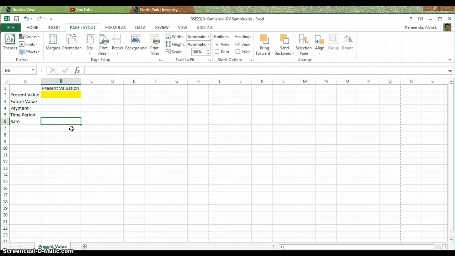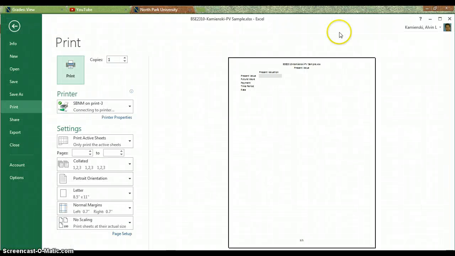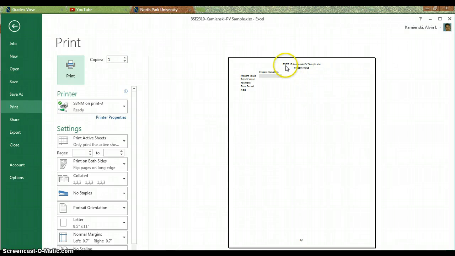To navigate to cell A1, I'm going to hold down Control and hit Home. Control plus S will save. Control plus P will allow me to do a print preview, and I can see right here I've got my file name, my tab name and my header, my page number, and my number of pages in the footer.